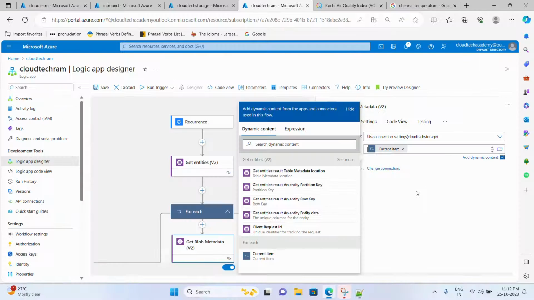So in order to do it, let me keep the mouse over it, items for each. Let me copy this to a notepad, shift arrow, and then copy it.